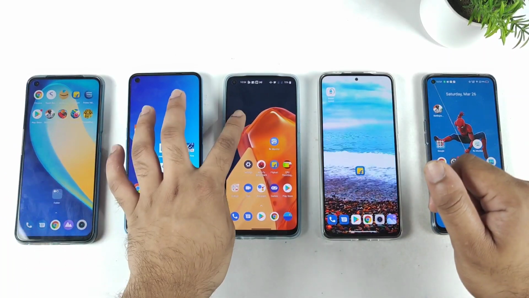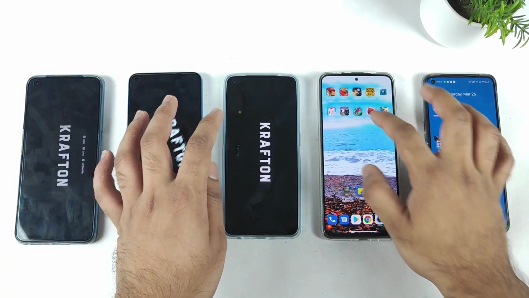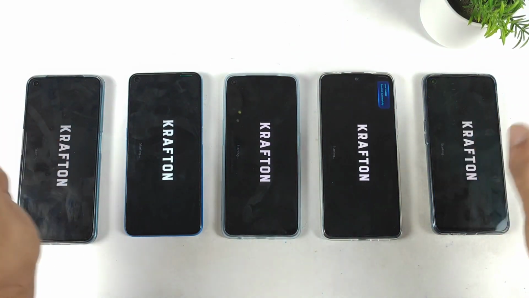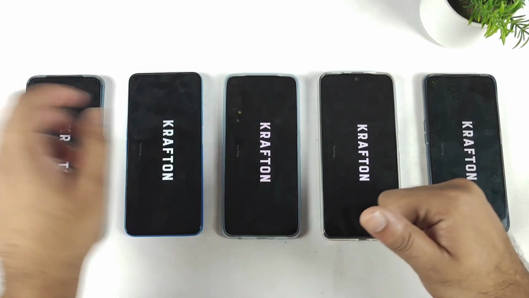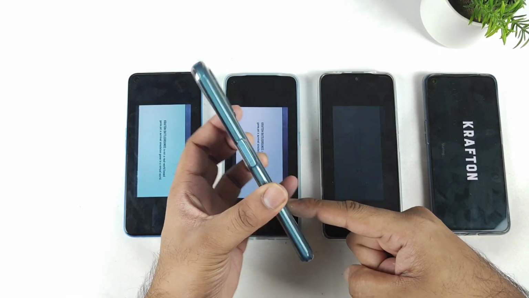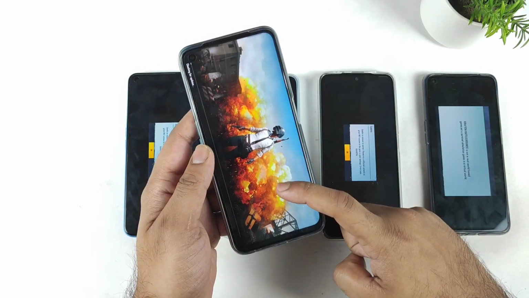So let's start with all the 5 smartphones which I have right now, just to demonstrate which phones actually support 90 FPS and 60 FPS as well. Starting with the first phone, which is a Helio G96 processor from the Realme Narzo device. Let's find out what the default graphic settings are in this phone.